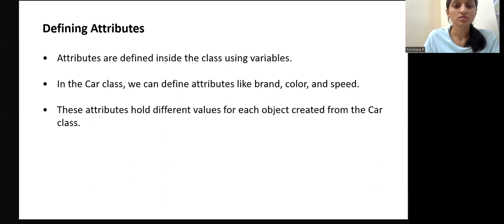Defining attributes. Attributes are defined inside the class using variables. In the Car class, we can define attributes like brand, color, and speed. These attributes hold the values of each object created from the Car class. In the class declaration, a class is declared using the class keyword followed by the class name.